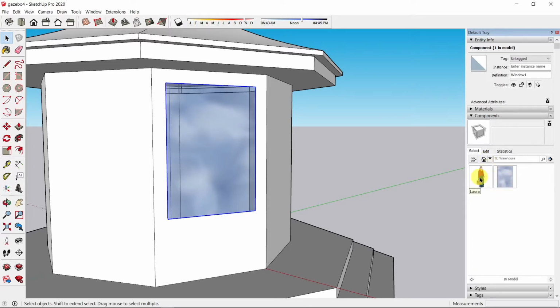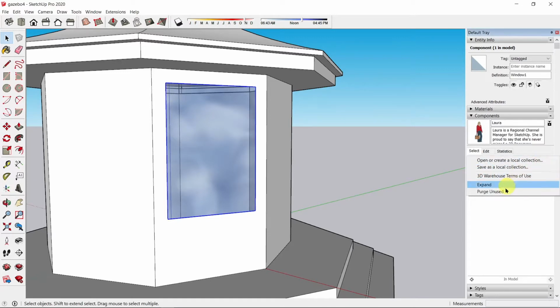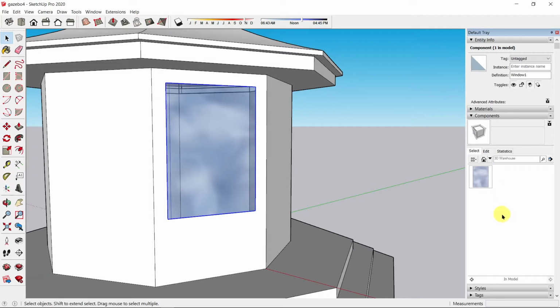Remember this lady? It's not in the model anymore, but SketchUp still keeps those unused ones in the component panel in case you want to bring them back. So if I'm sure I'm not going to use it, you can click on this little icon called details and then purge unused. So the lady is gone forever. Now you see I got only one component here. It's called window 1.